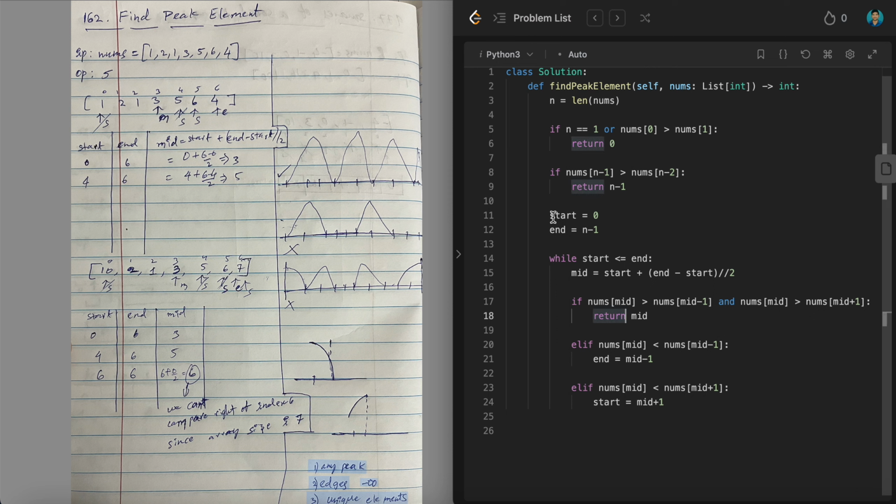So initially, this is our given example. We will assign start equal to 0, and end will point to the last index, and then this while condition will run till start is less than or equal to end, and in each iteration we'll be finding out mid. So initially we have start is 0 and end is 6, and mid equals start plus (end minus start) by 2, which is 0 plus (6 minus 0) by 2, which is 3.